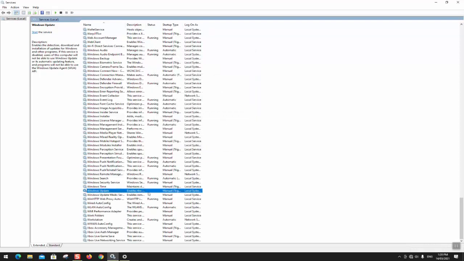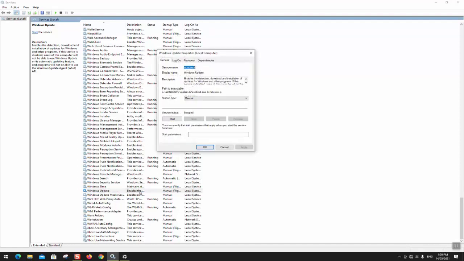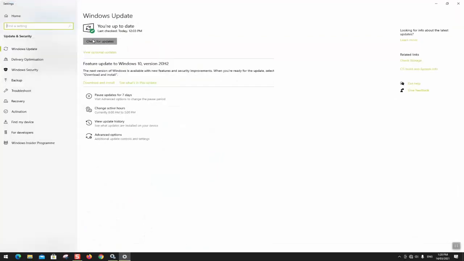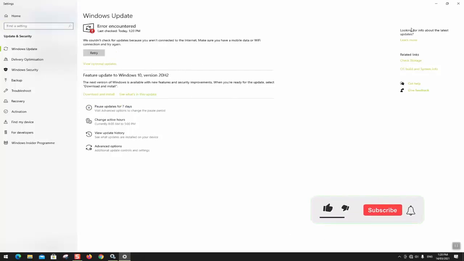If you still want to enable the updates back after a certain period, say 1 day or 1 week, then go back and revert what we have done and select either Automatic (Delayed Start) or Automatic. This will allow Windows to search for updates automatically and install them. Otherwise, if you select manual, once you click Apply and OK, you will then have to go to settings and click check for updates. And Windows will check for updates through your internet.